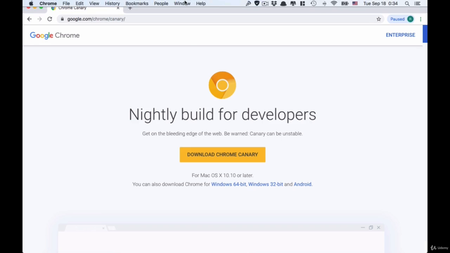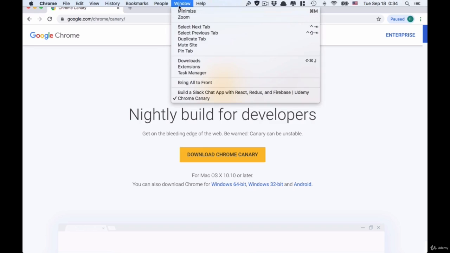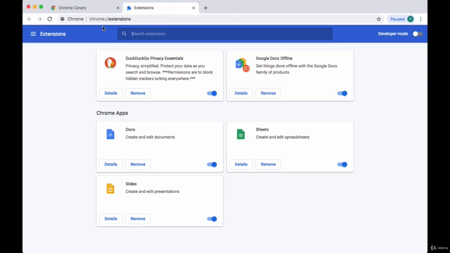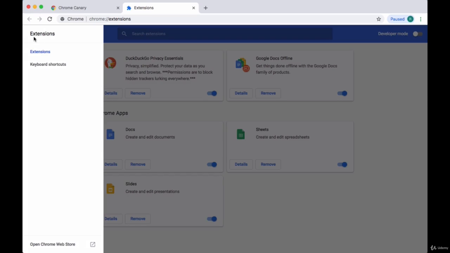So first, when you have Chrome open, you'll head to the top to this Windows panel and head down to the extensions option. This will take you to the extensions page at chrome://extensions. You'll see all the extensions that you currently have installed, and just to note, you can remove these in the future. So if you ever want to remove what we're installing right now, you can just click on the remove button back in this page. You'll click on the hamburger icon in the top left hand corner, and in the side panel that opens at the very bottom you'll click on Open Chrome Web Store.